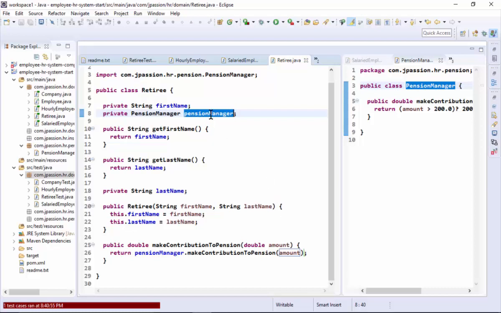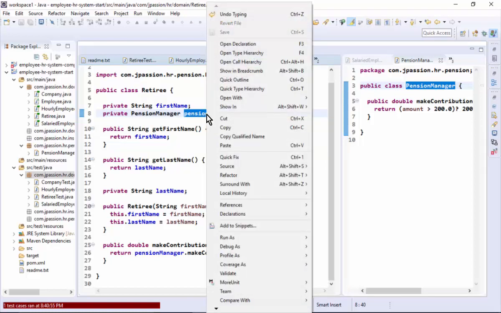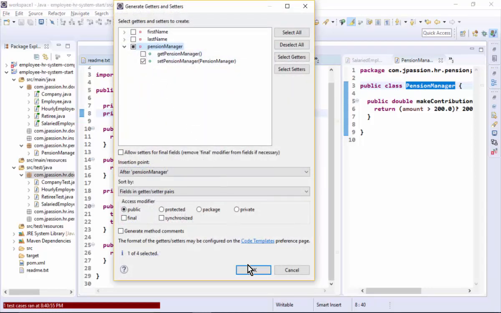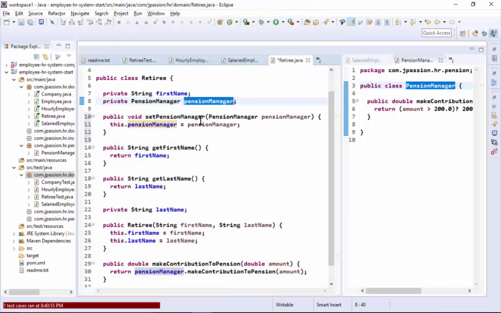So we probably want to have a setter method. Well, we can actually inject this through the constructor, but let's have the setter method. So I'm going to create the setter method. Here, generate getters and setters. I need just the setter method. So we have a way of injecting the pension manager. Now we should have a valid pension manager object. Without the setter method, this happened to be null. That's why we have this testing code failing.